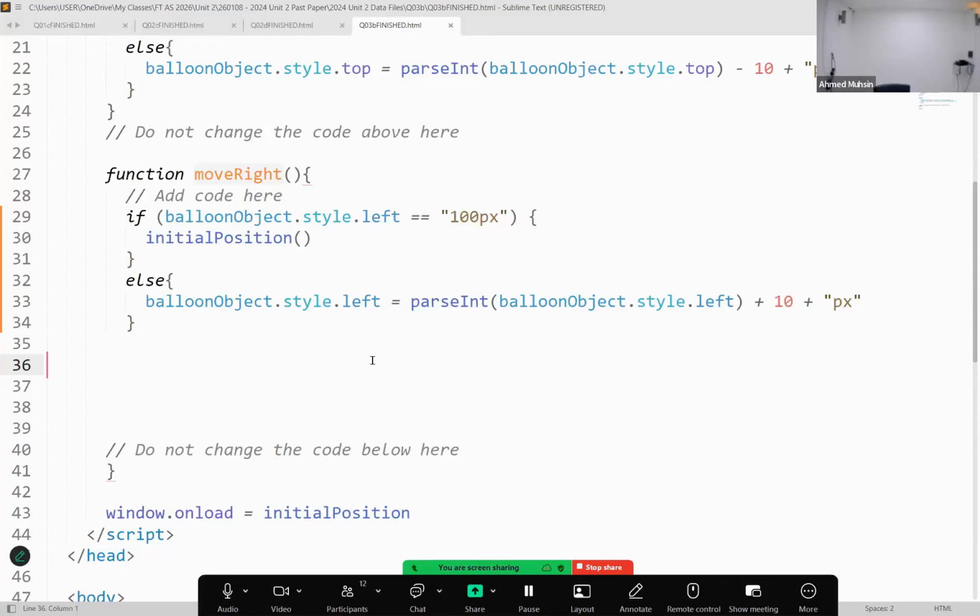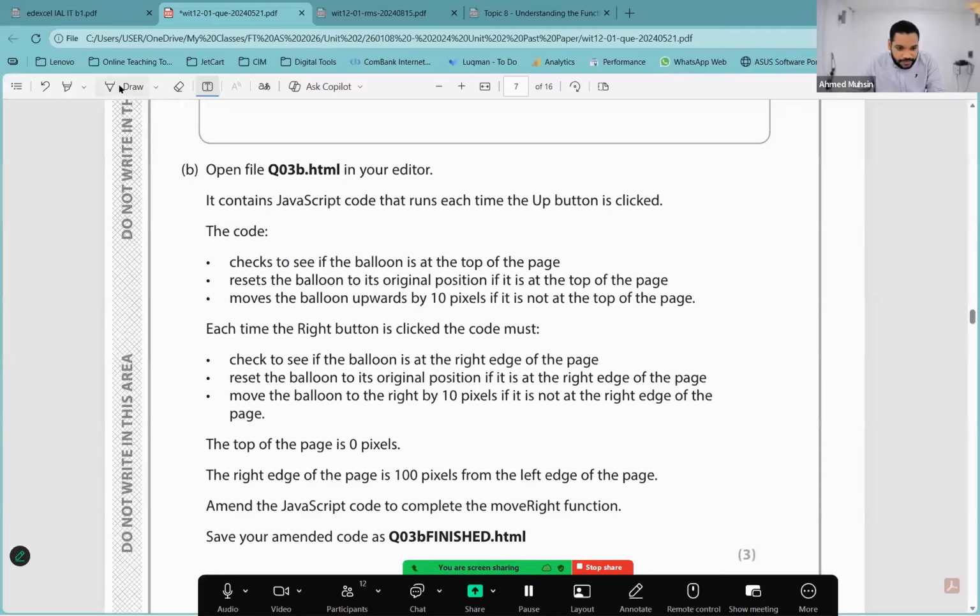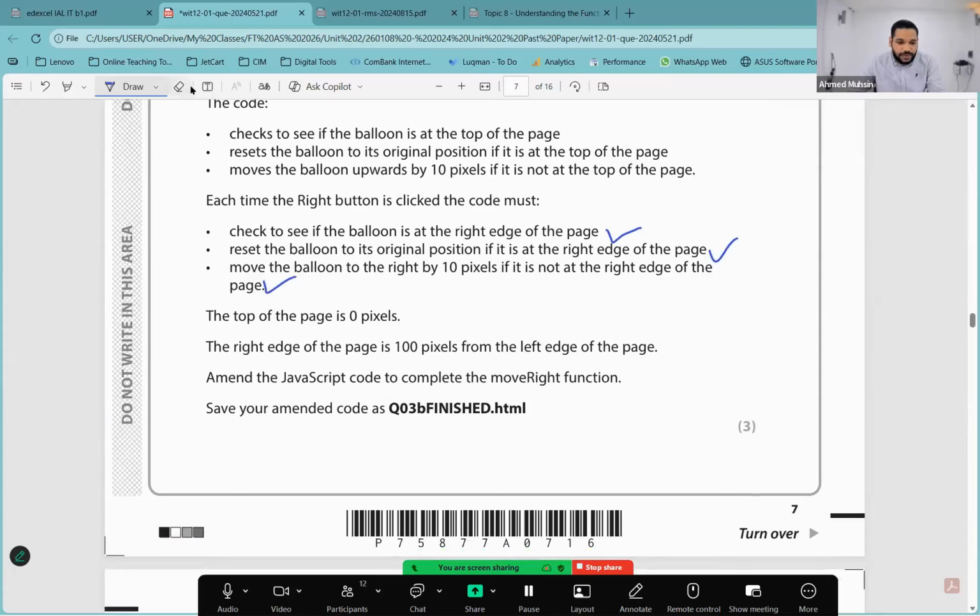Right, let's try another question with the boys, girls, everyone. I'm going to say over here, have I done everything here? Check to see right at the end of the page, reset the balloon works for me. It moves by 10 pixels. All done, done in class. I'm going to put a note over here: done in class.